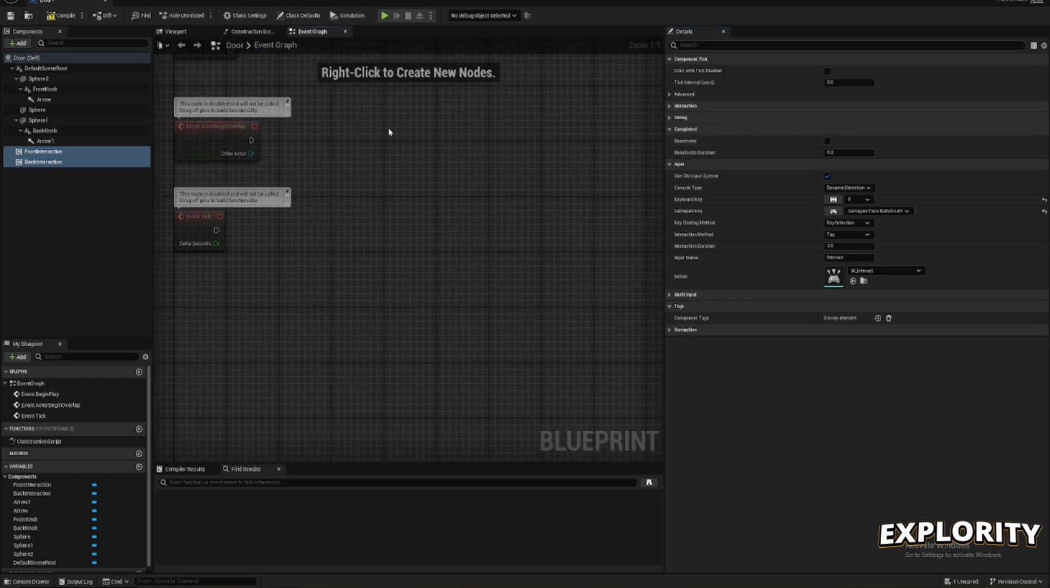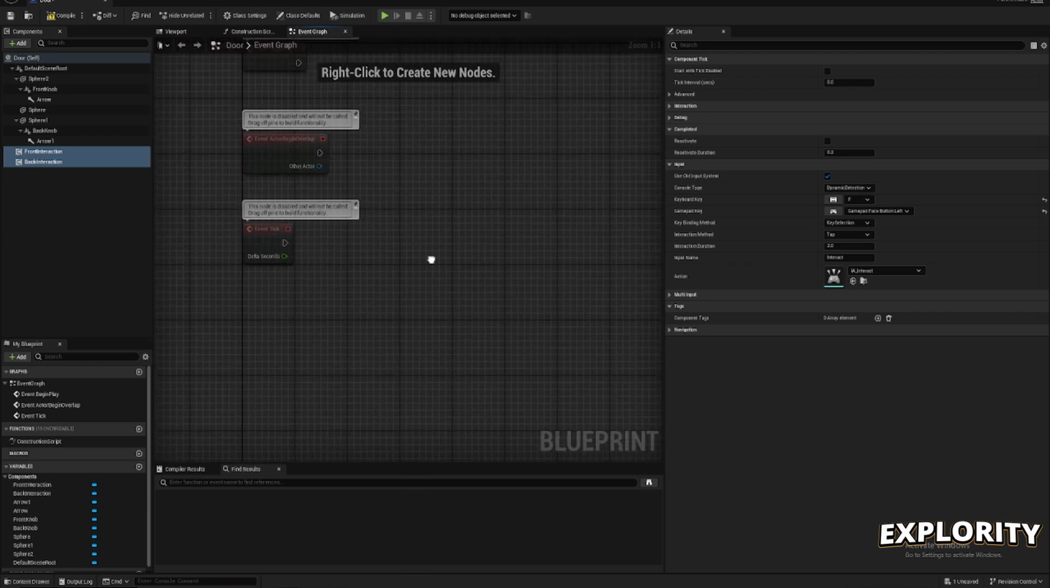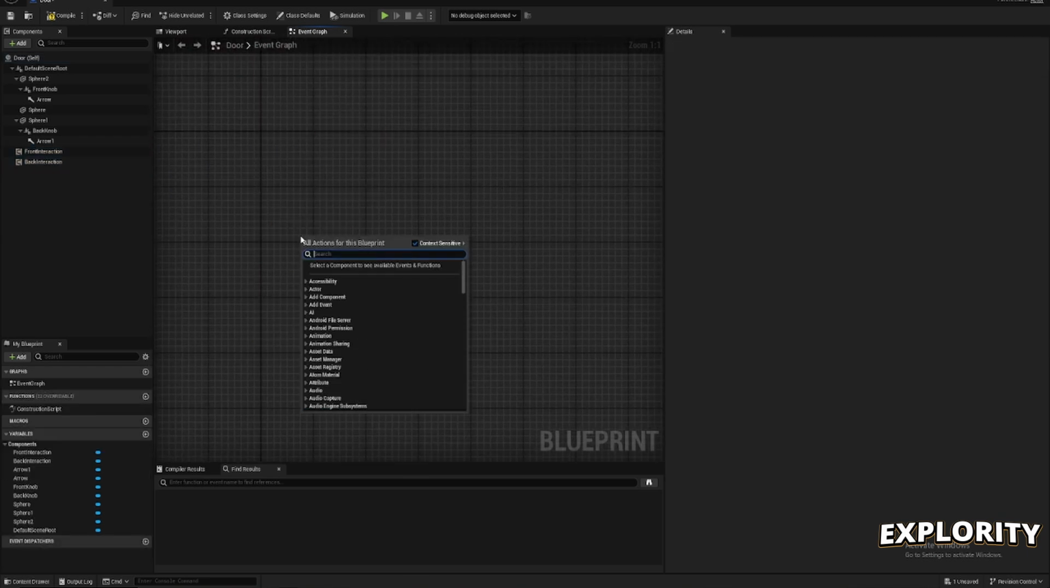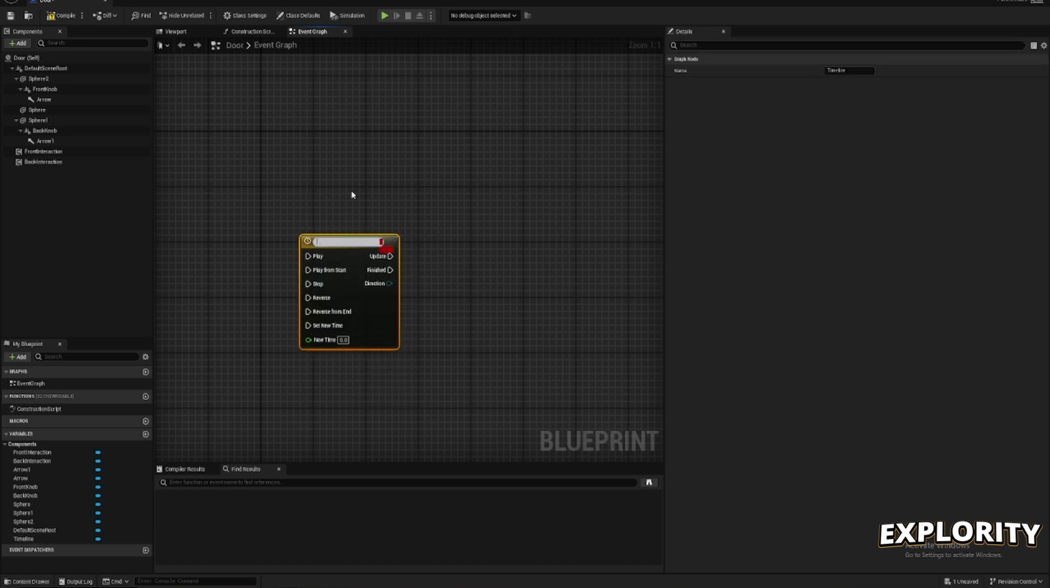Now I'm gonna actually create the blueprint for the door. I'm gonna select these, I'm gonna delete them. I'm gonna create a timeline, front open.